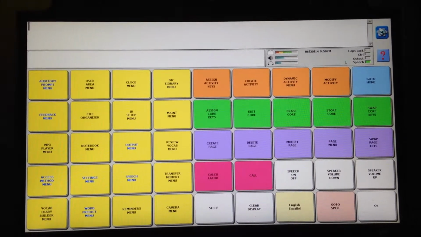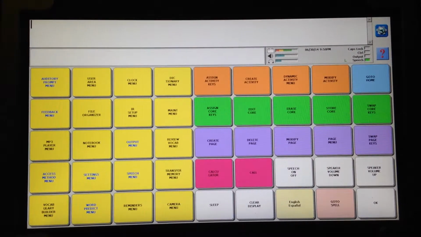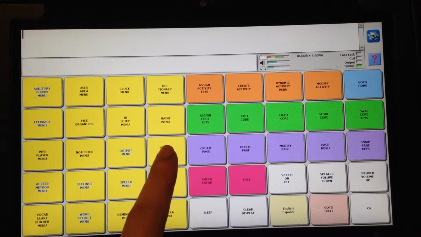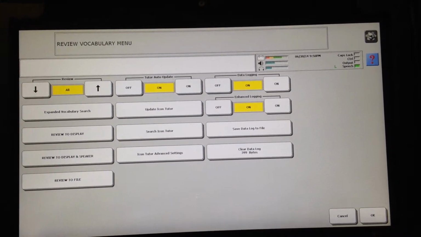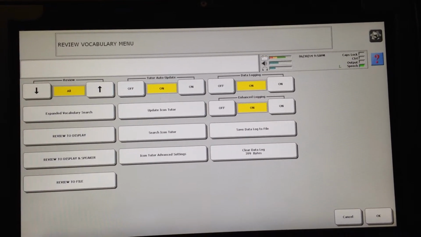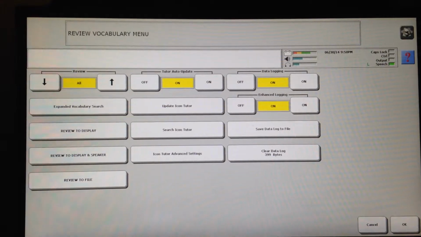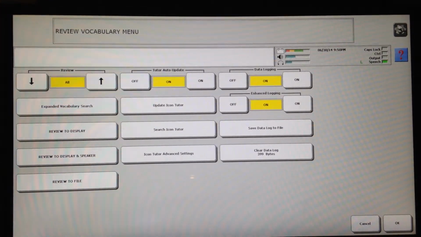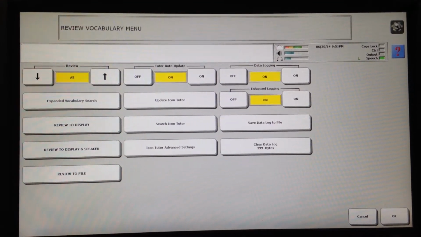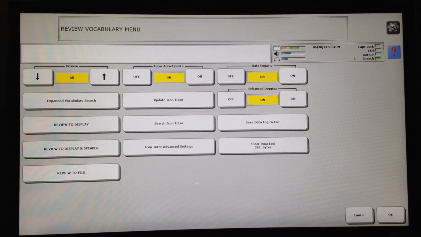Once the data is saved and logged on the device, you're going to want to back it up to a flash drive. You can do this under the Review Vocabulary menu and Save Data to File. When you save it to the flash drive, we recommend saving the file as the student's name, the month, date, and data at the end to flag the file.